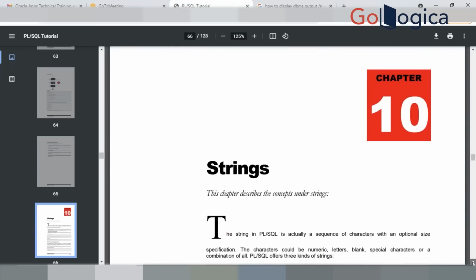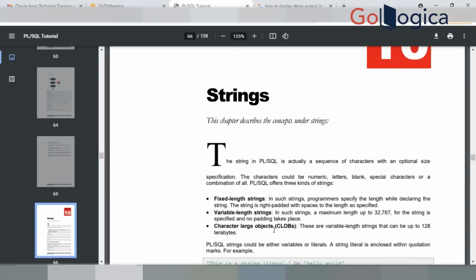Next we are going to use string functions. We'll discuss string functions in the next session.